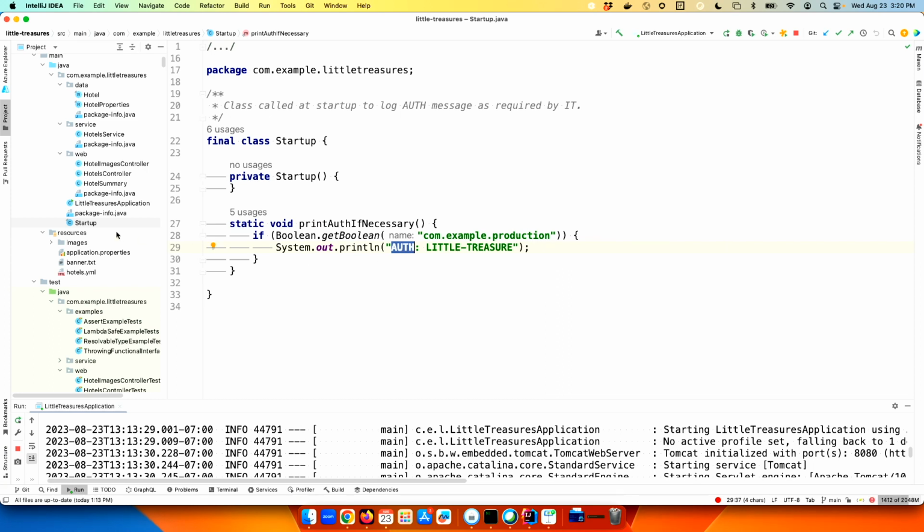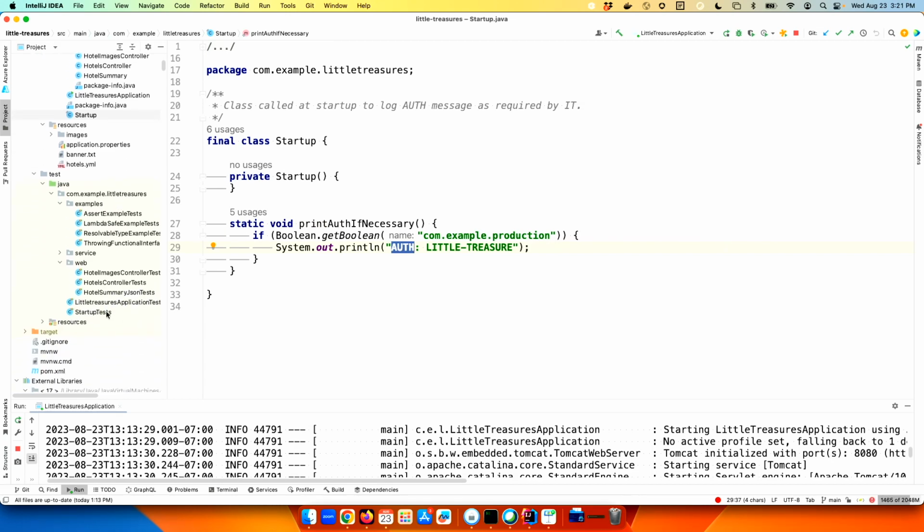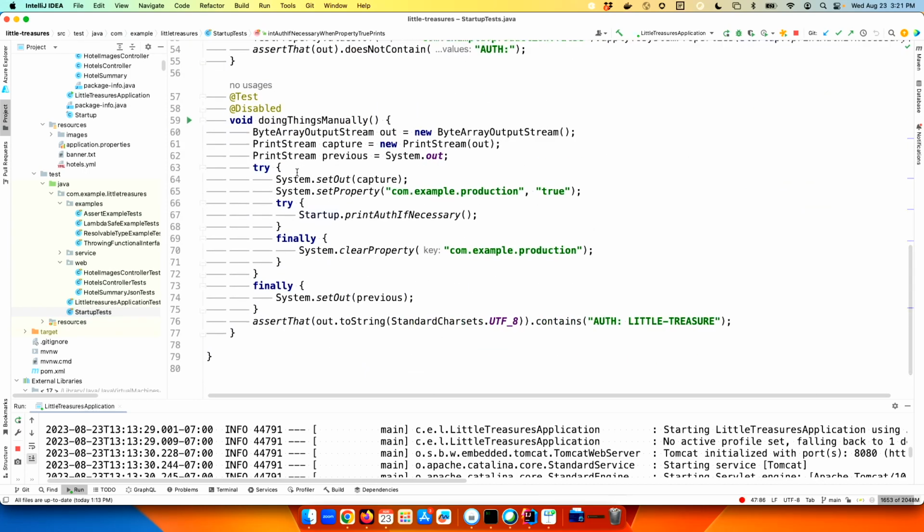So as you can see, the production code here is pretty straightforward, but how would you test this? If you were to test this manually, you might imagine doing something like this, where you create a byte array output stream, create a new print stream from that, save the existing System.out print stream in a temporary variable, then you set the newly created print stream to System.out, and then you set the system property because it needs to be true, and then you have to clear all the properties, you have to set it back to the previous System.out, and then you can assert on whatever you need to assert.